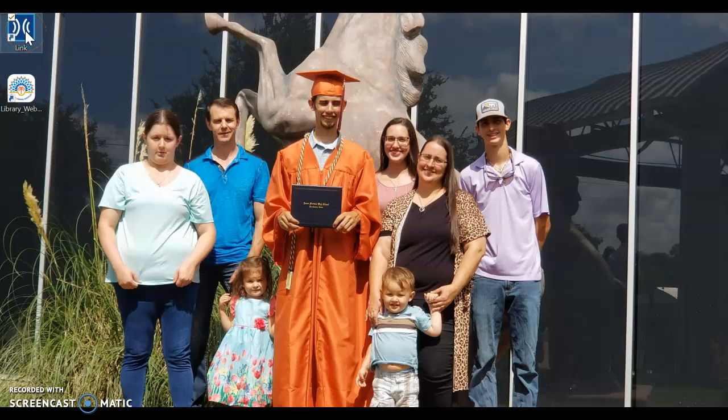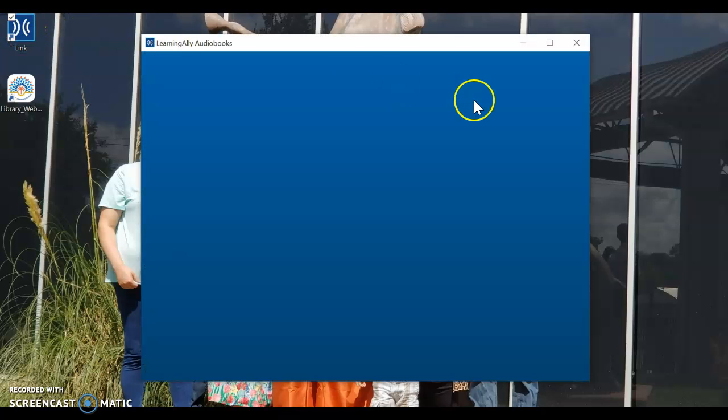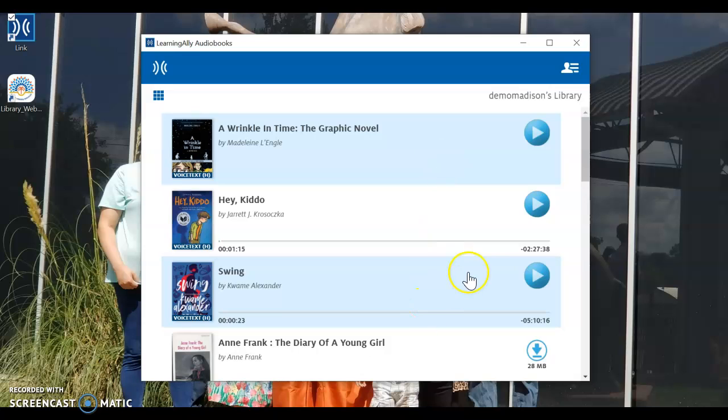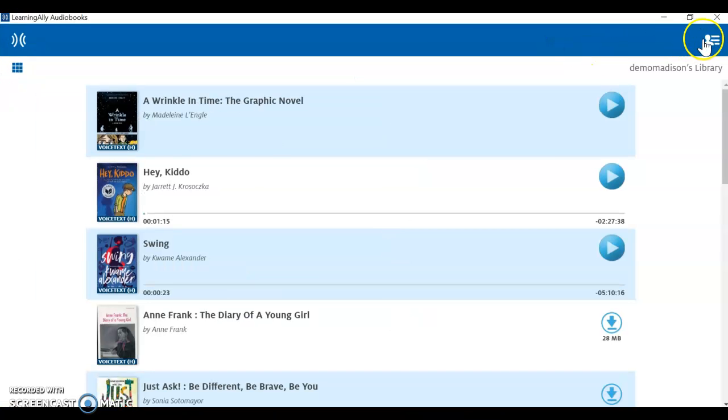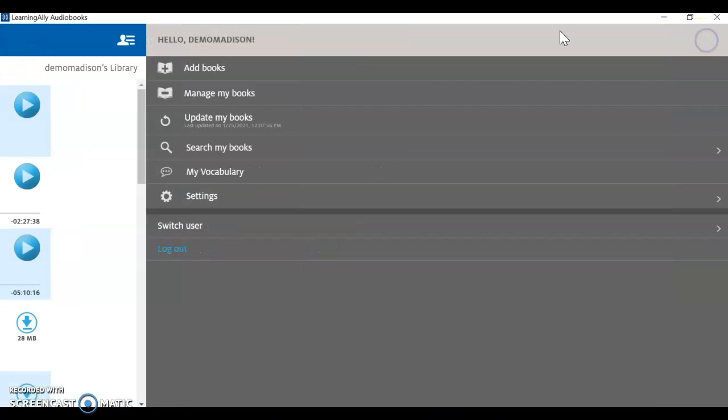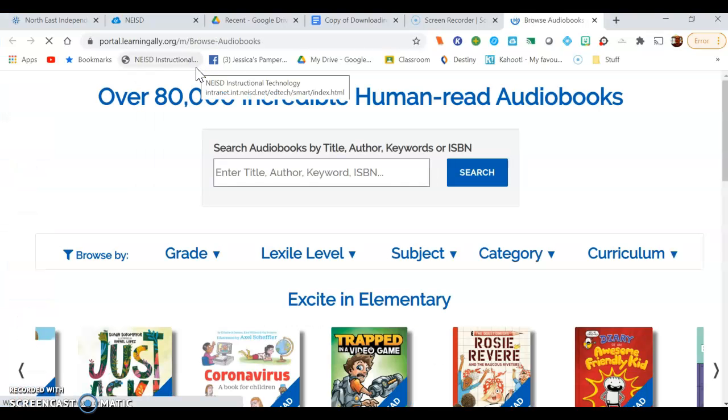Once you've downloaded the app, simply open it and know that this is the app that holds your books on a virtual bookshelf. If you want to add to your virtual bookshelf, go up here in the right-hand corner to your profile and simply go to Add Books. This does pop you out of the app and take you to the internet to browse books.